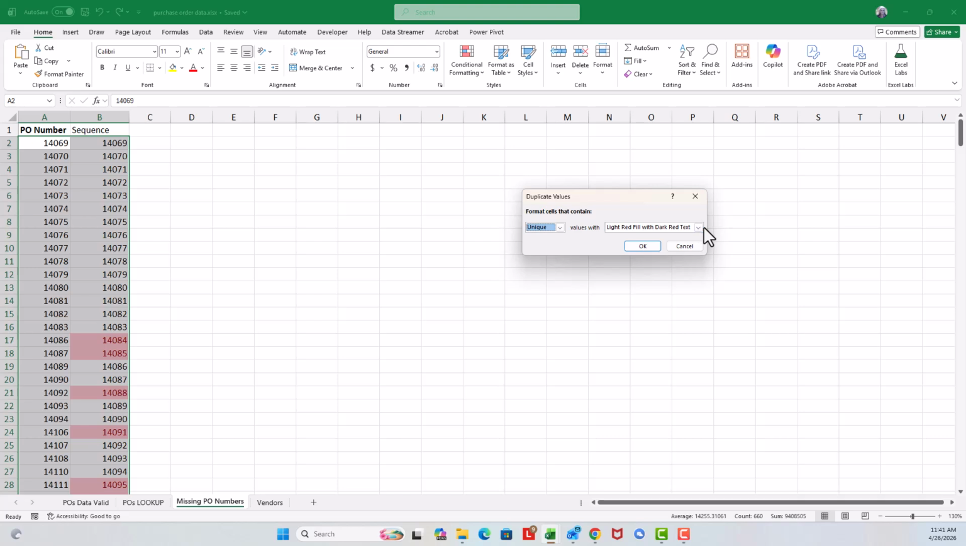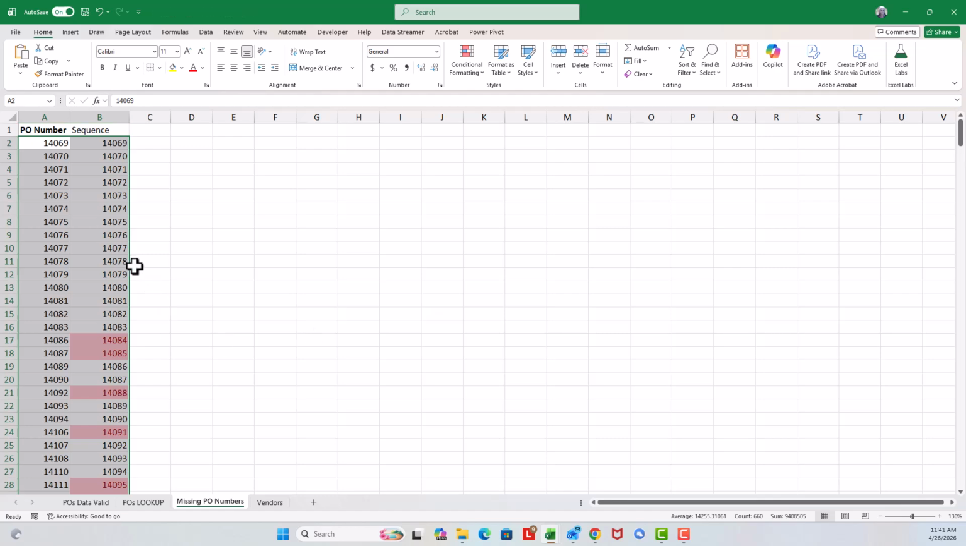And notice I'm going to choose the fill, which is okay. You could choose different fill, but we'll sort by the fill, and we can even filter by the fill, and we can even filter by font color, but we'll filter by fill. So I'm going to click OK. Now I've highlighted all of the unique ones, all of the ones that are not in column A, but they are in column B, which are the missing purchase order numbers.